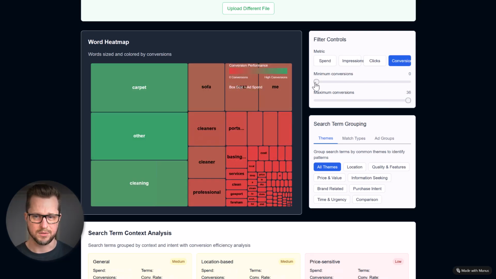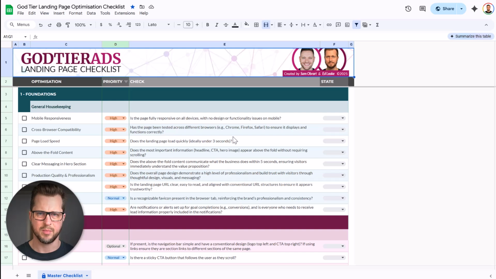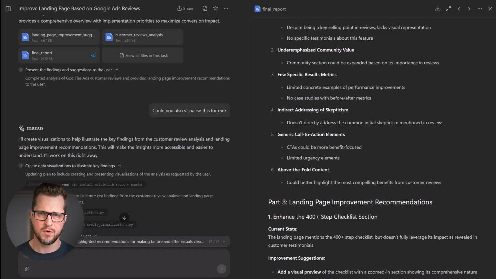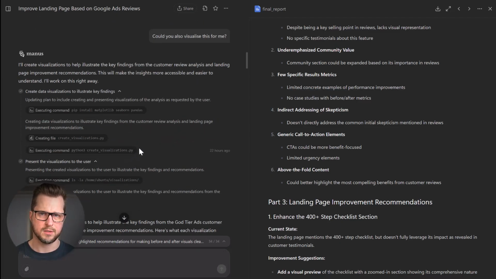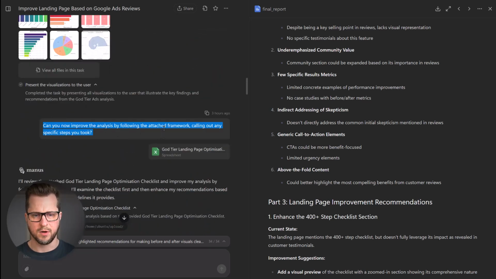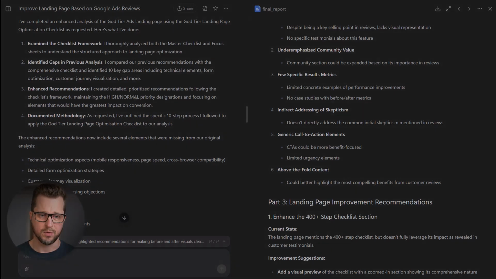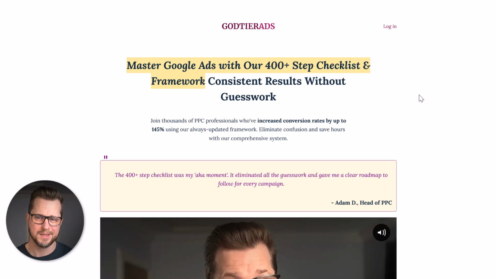It created filters. Probably looking at all this and thinking, oh, it's a lot of work, isn't it? Can't be asked to do that. Have no fear. You can ask Manus to do it for you. So then I said, can you now improve the analysis by following the attached framework, calling out any specific steps you took? And I uploaded the framework. And this is where it just took it to the next level. Oh, wow. Okay, that's cool.